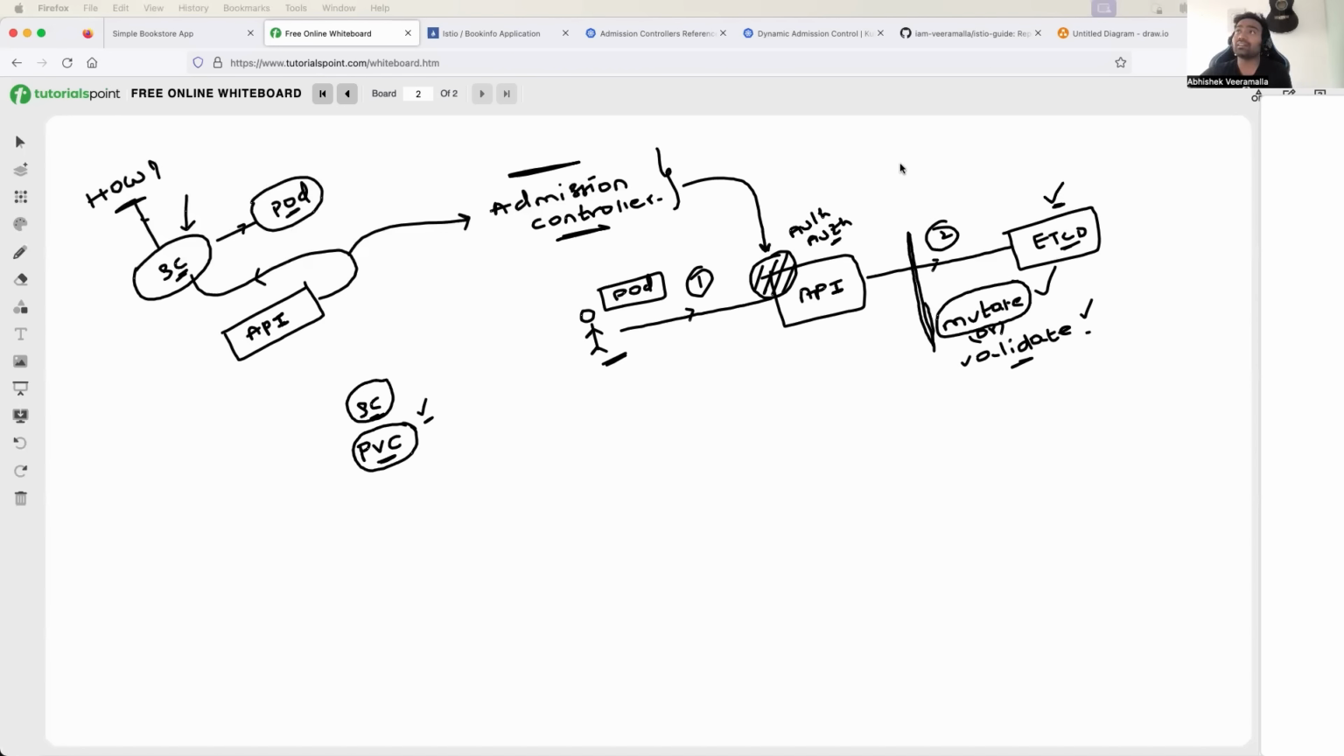Like that, there are some 30 plus admission controllers that are available by default in every Kubernetes cluster. Of course, sometimes they are disabled by some distributions, but there are 30 plus admission controllers, and you don't have to install them. They are pre-compiled into the API server. So API server already has code for all of these 30 plus admission controllers. You can just enable or disable them.